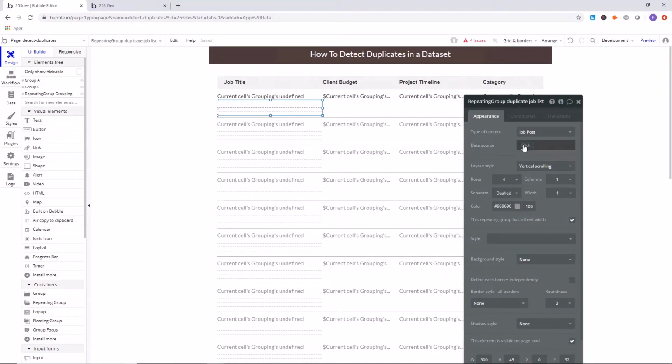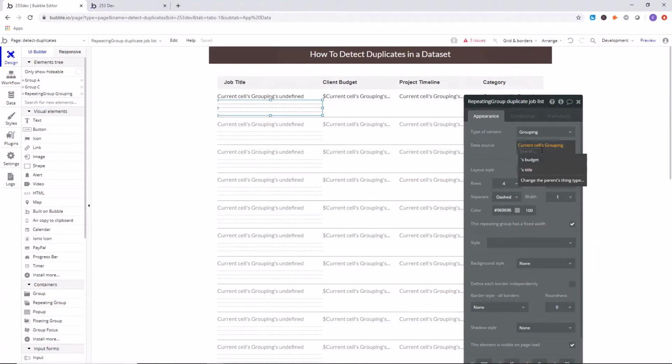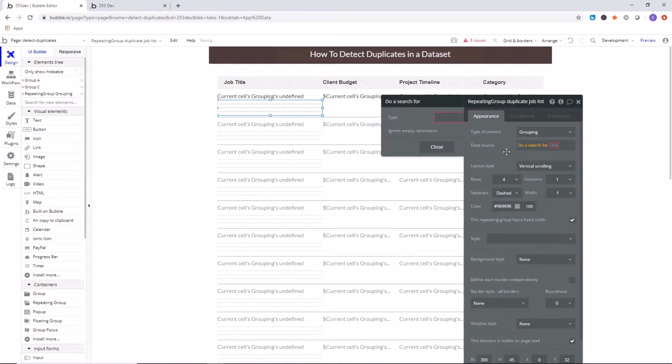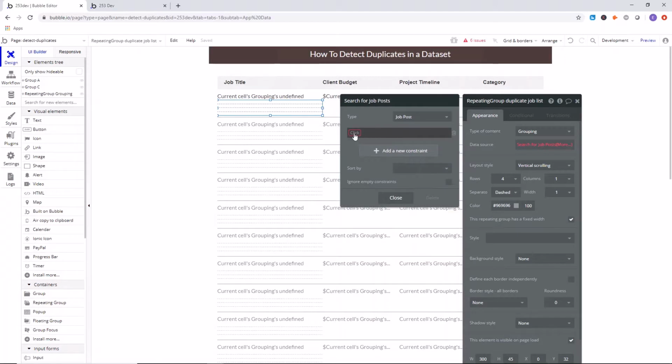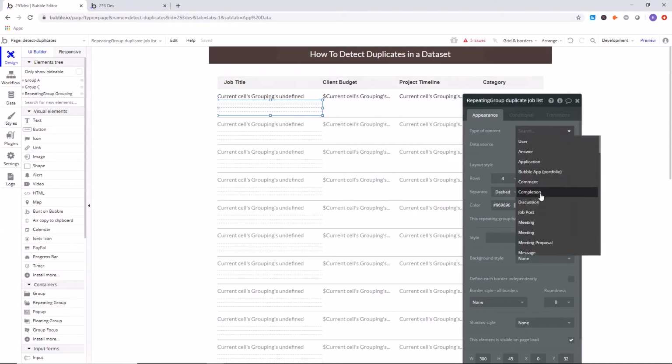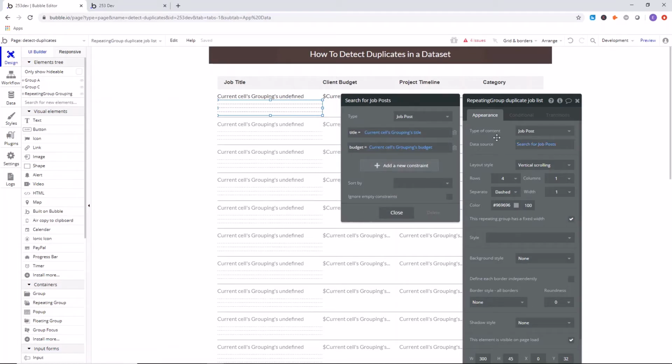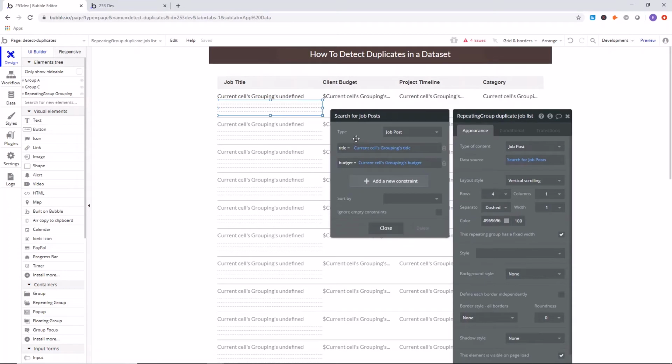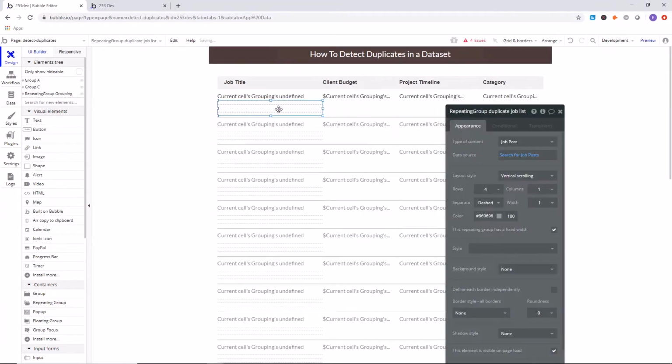We're going to go in here and say job posts, current cell's grouping. Then here's where we will do a search for job posts whose title is equal to current cell's grouping's title, whose budget is equal to current cell's grouping's budget. Now we're mapping this information. Make sure this says job posts. There we go. The key here is that whatever criteria you're using to define the duplicate data, you want to make sure you've added that down here in the constraints in this list that we've added inside of the cell.